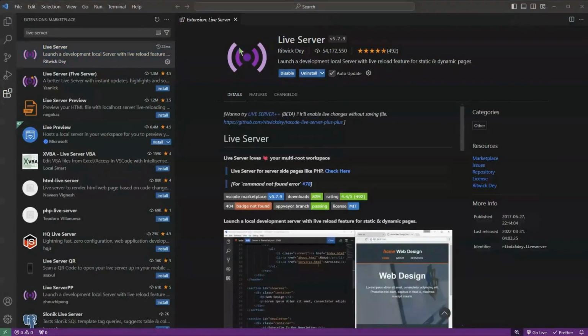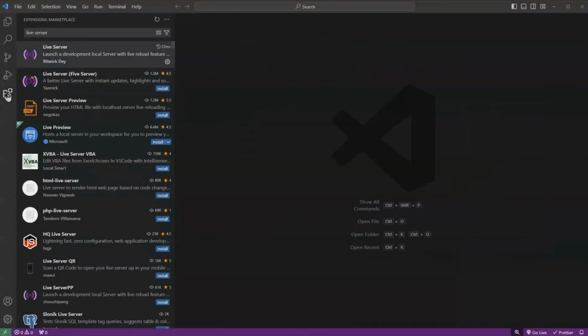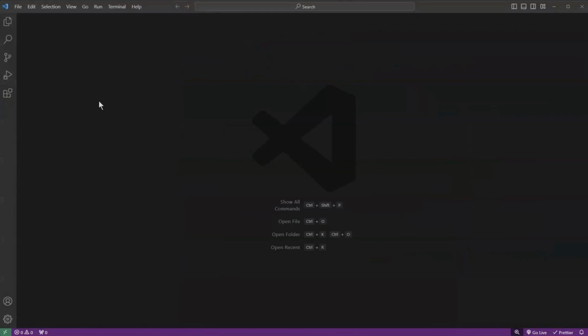and close everything down. And that's a great start for our web development. In the next section, we'll create a basic HTML web page.